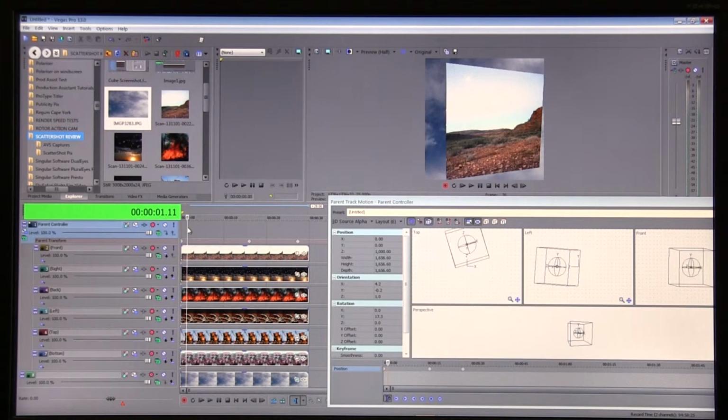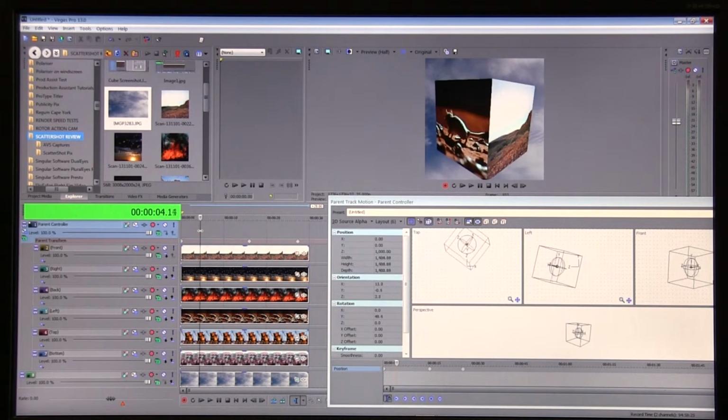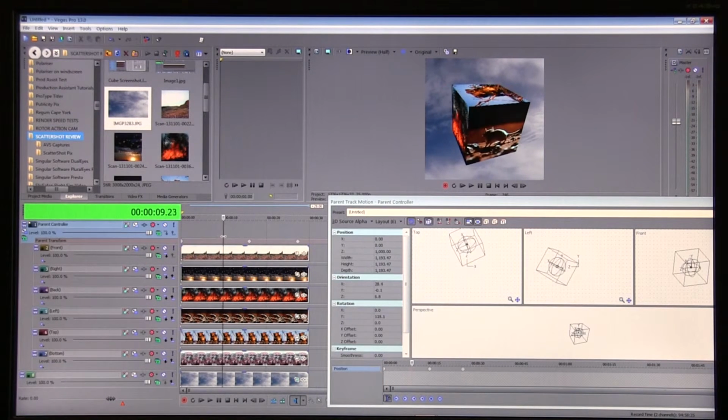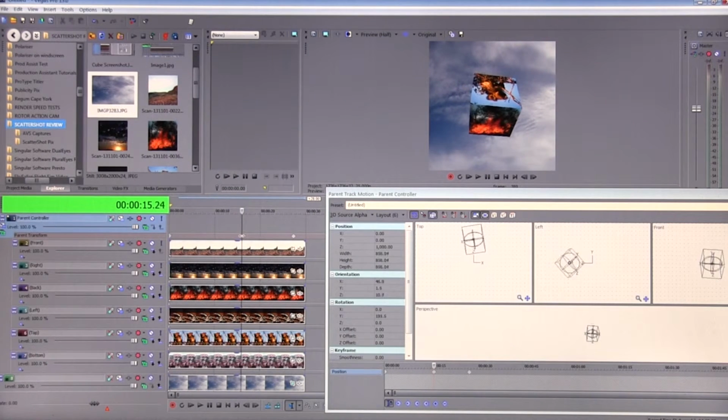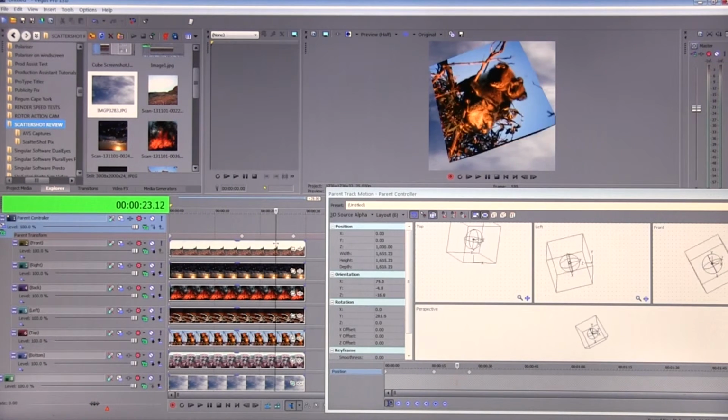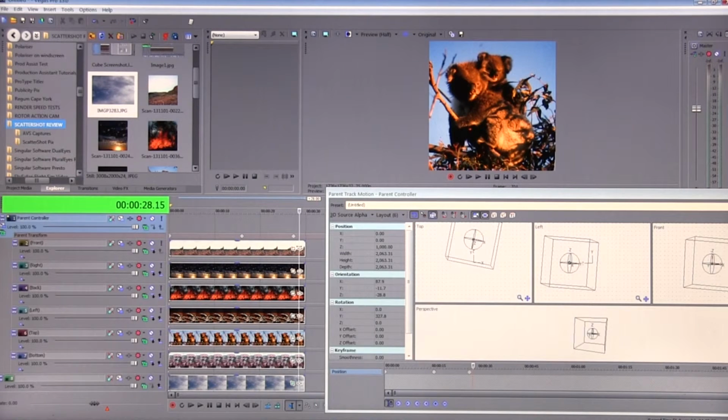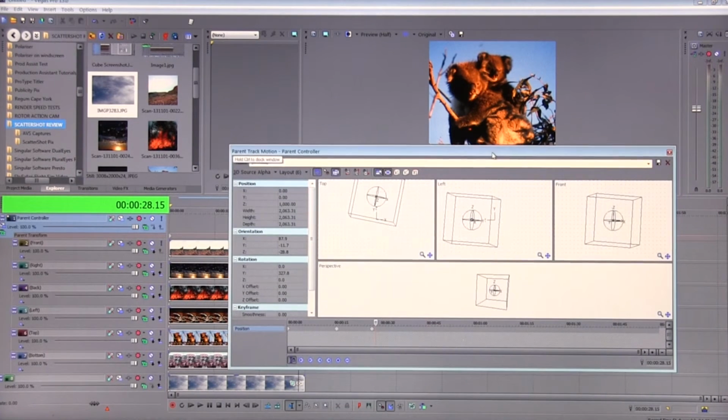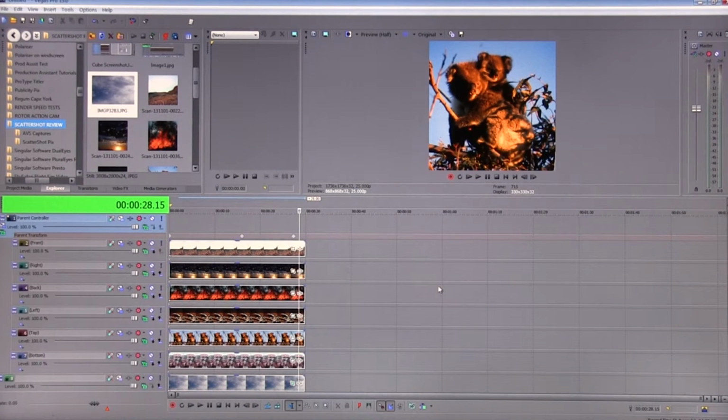But what you can see is that in a very few clicks, we've managed to make a 3D cube with stills on each face, and it is totally controllable by the parent controller track. A really smart piece of software. Now we'll try something a little different.